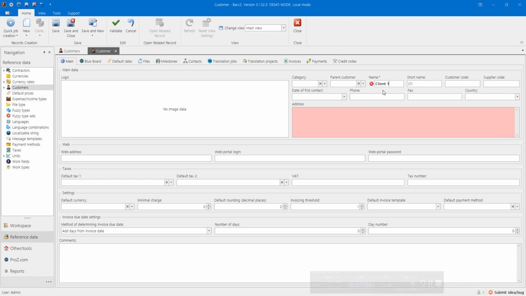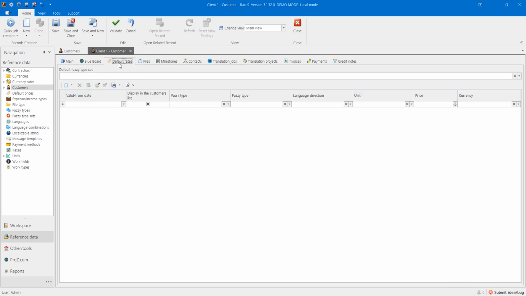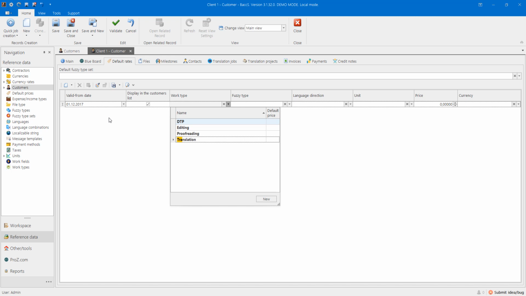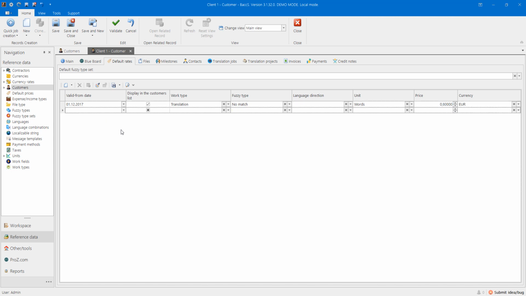and switching to the default rates tab, where I specify rates used for this customer. This list allows editing without opening detail views, so I can add a new record here, and later you will see that this default rate will be automatically used in our translation job.